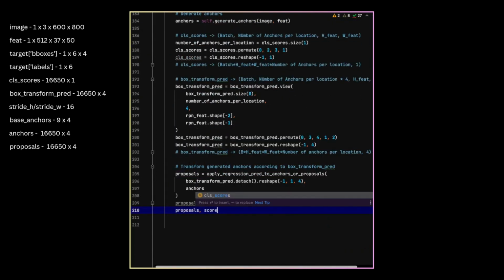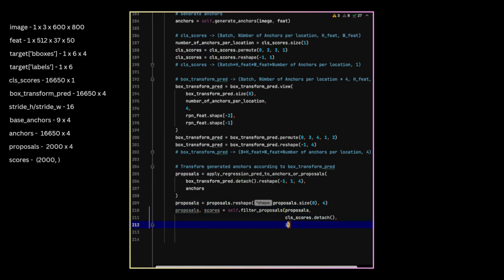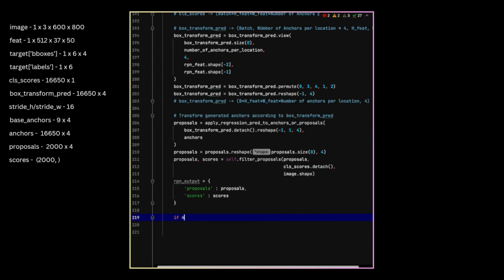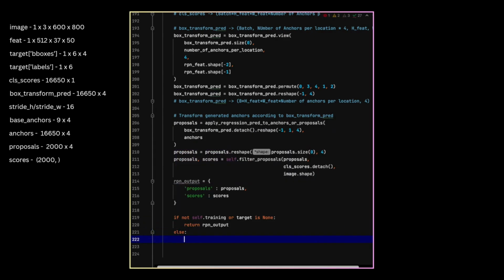If we are in inference mode, then this is all we need from RPN. The proposal boxes and their scores, that's it. But if we are in training, we need to assign ground truth labels to these anchors and compute classification and localization loss using the predicted and target classification scores and box transformation parameters.